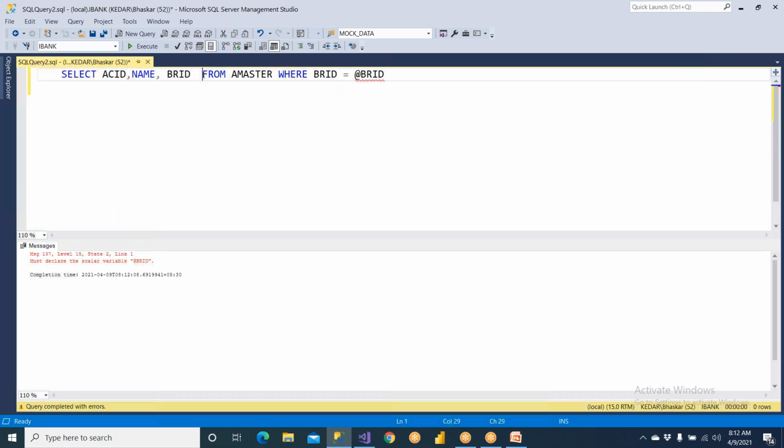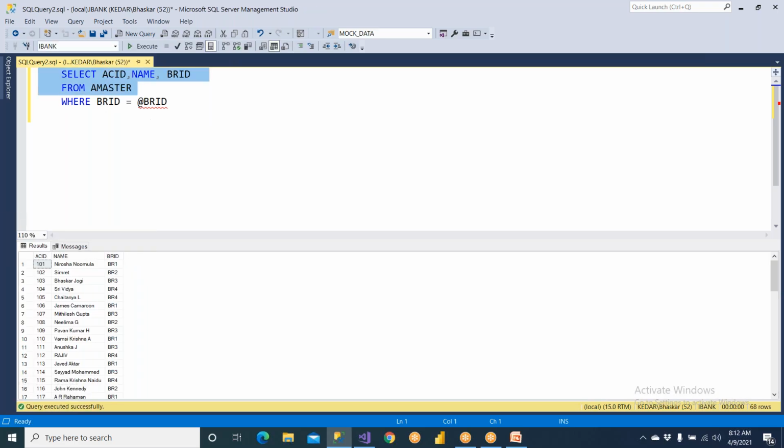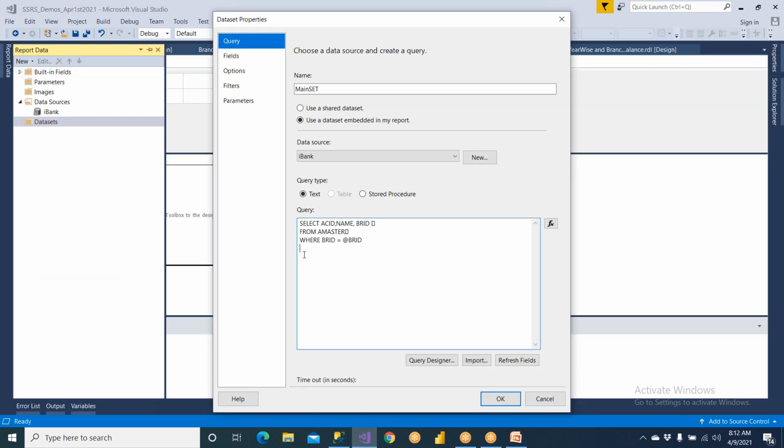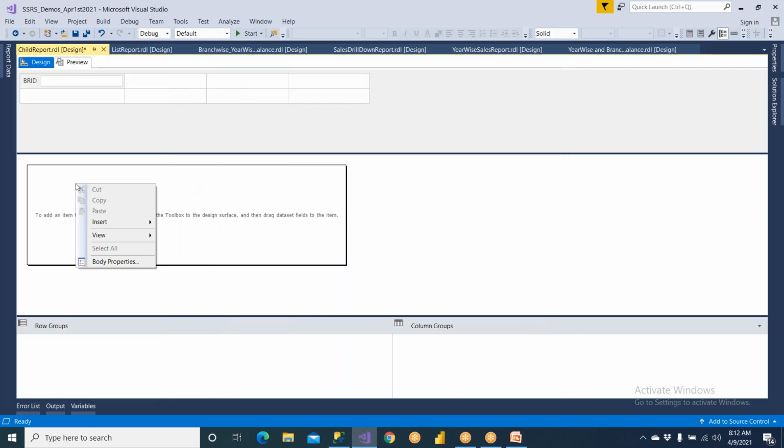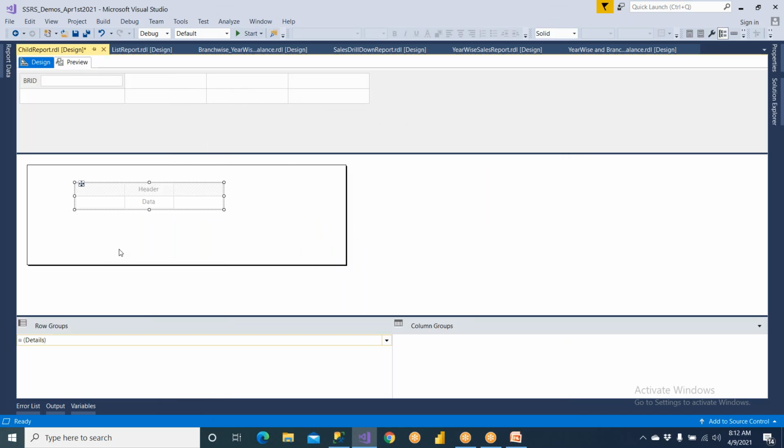Let me execute this. It's not going to execute because it is a parameterized query. But without a where clause, I can execute it. Now I can copy this query, go back and paste it. Some special symbols got copied, so I'm deleting them. Now this is fine. Now insert a table, and I would like to have account ID, name, and branch ID. Now we can simply create a report like this.